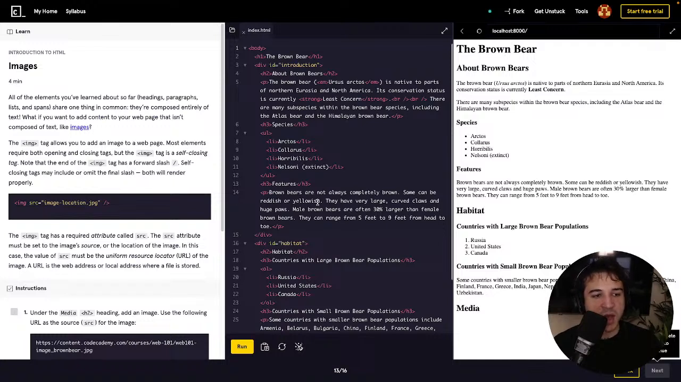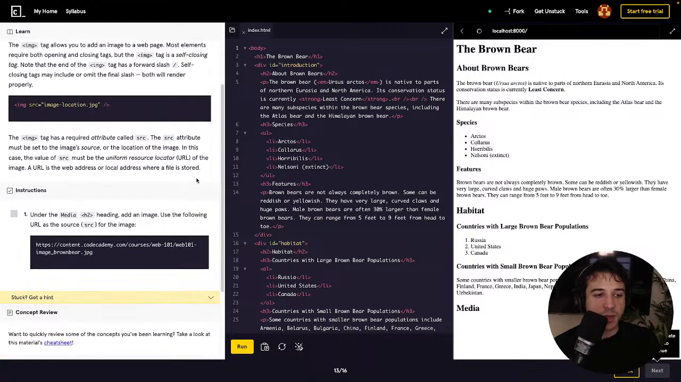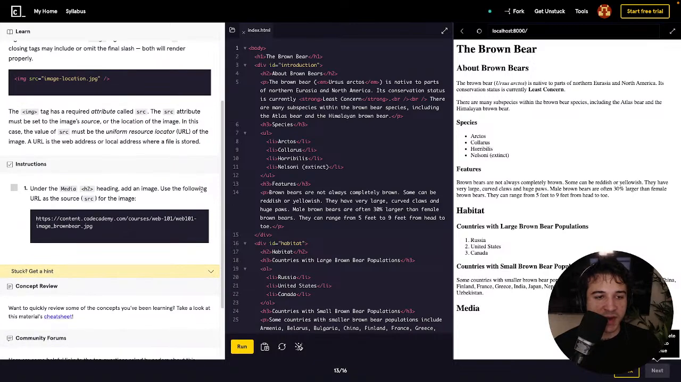Self-closing tags may include or omit the final slash. Both will render properly. The image tag has a required attribute called source. The source attribute must be set to the image's source, or the location of the image. In this case, the value of source must be the uniform resource locator, URL, of the image. A URL is the web address or local address where a file is stored. Under the Media H2 heading, add an image. Use the following URL as the source for the image.